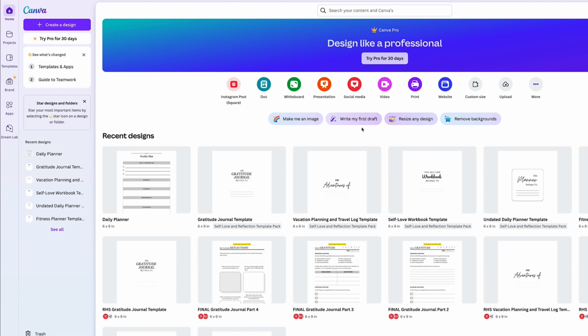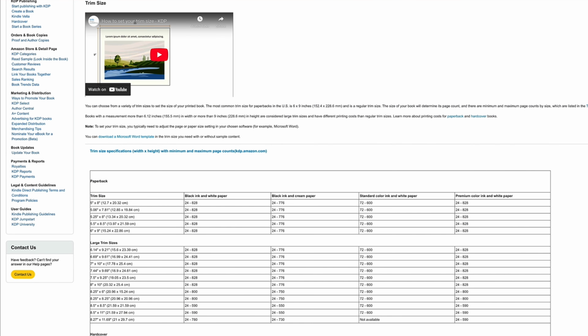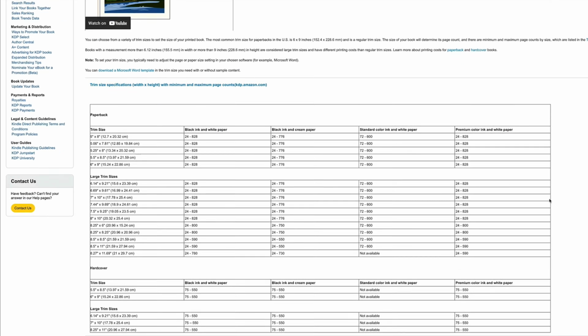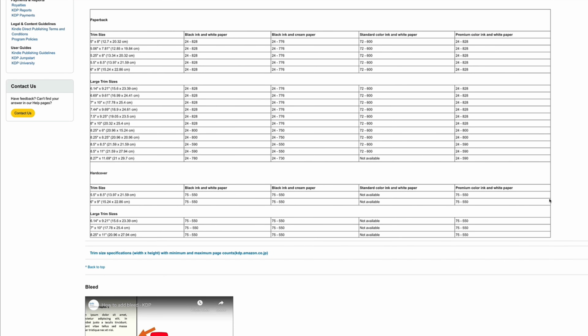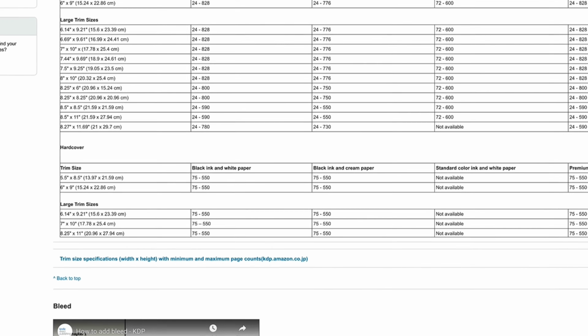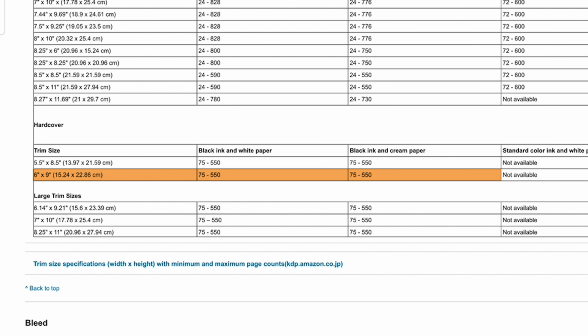And before you get going, you want to decide on a size. If you plan on selling your planner on KDP, you want to make sure you create your planner in a size that KDP offers. You can head over to the KDP help section to check out the different available trim sizes in paperback and in hardcover. 6x9 is a fairly common size for planners, and that's the size that I'm going to be using.